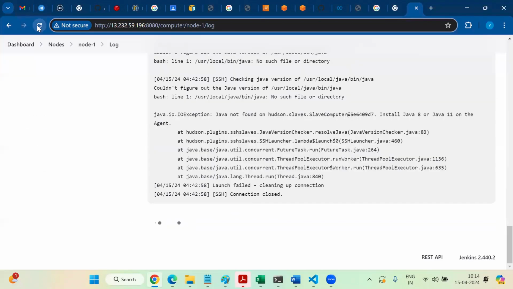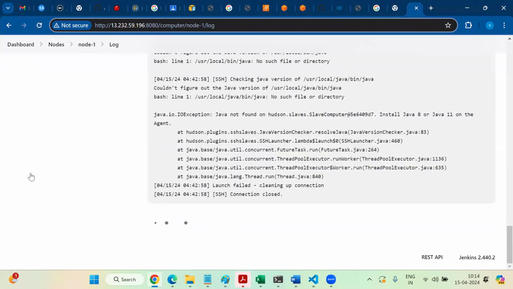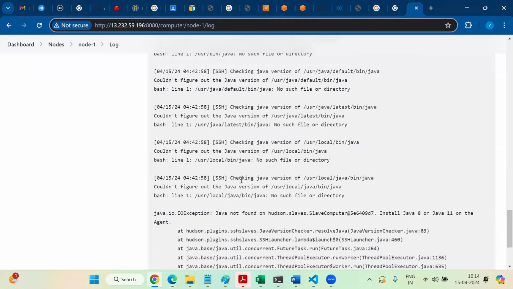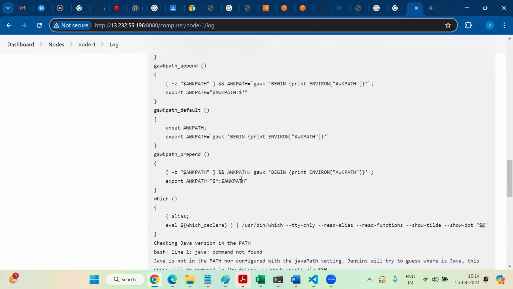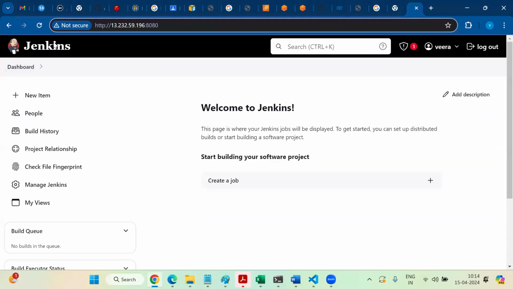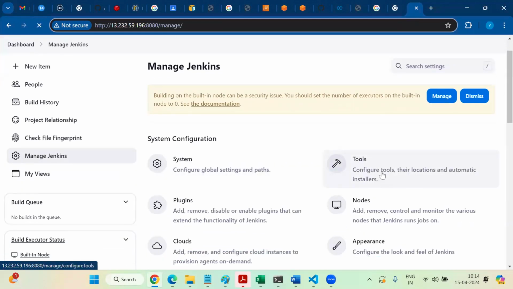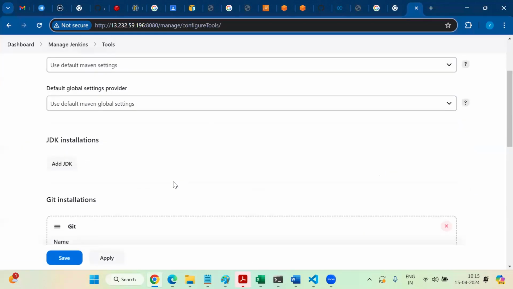Let's refresh. See logs again. So it is connected. I think again it is disconnected. Okay, so we need to do one thing also. In our master, I need to configure the Java path. Understand? Where is it? Global tool configuration. I need to put my master's Java path here also.